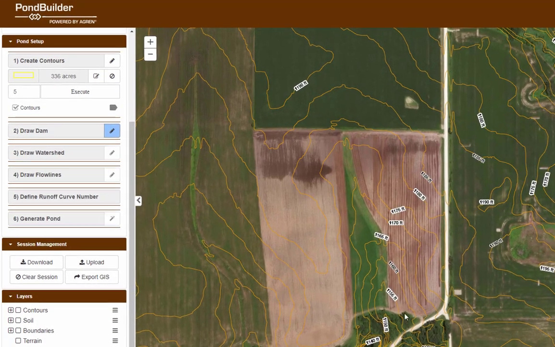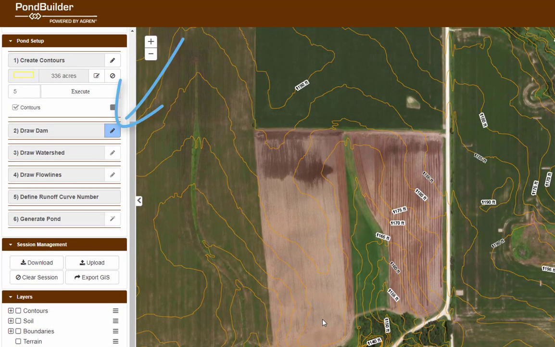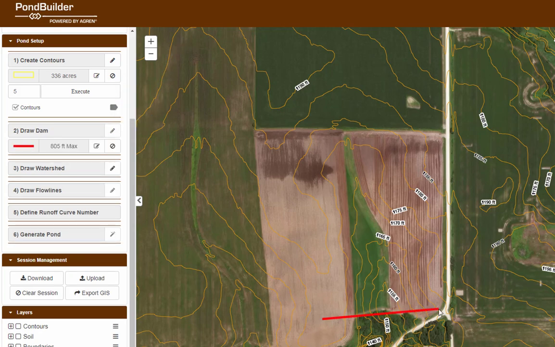To begin the dam, I will simply click on the side of the ditch to start the dam, and double-click on the other side of the ditch to end the dam. If I am unhappy with the location of my dam, I can click on the Delete Dam icon and I can delete the dam. After this, I can click on the Draw Dam icon once again and redraw my dam.